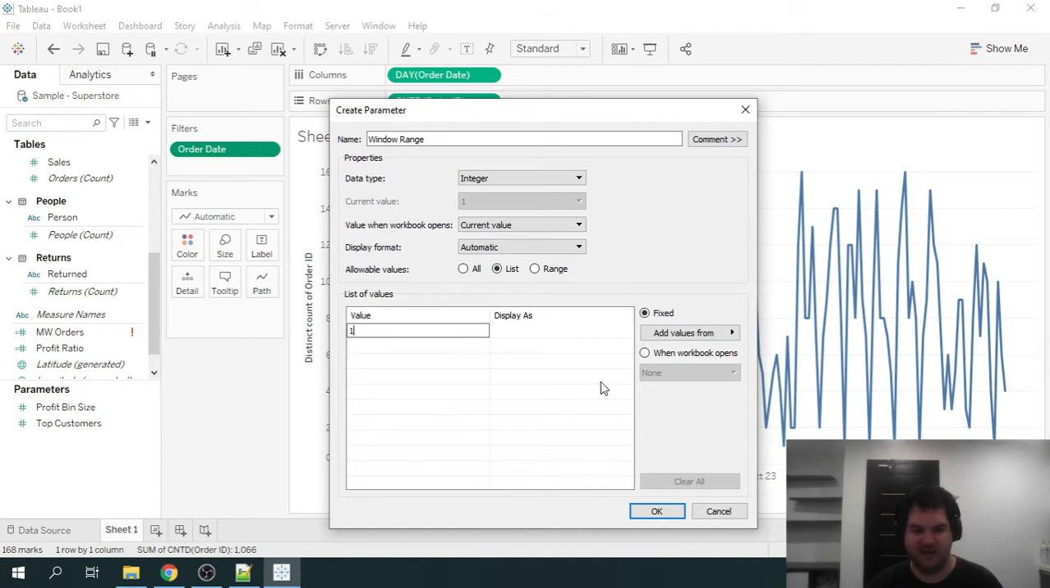So I'm going to give it the following values: 1, 7, 14. I can give it 21. I'm going to give it 28. Give it 42, and I'm going to give it 91. Okay. Now, why these values? It will become clear in a second, but hopefully you would have noticed they're all divisible by 7, except 1.